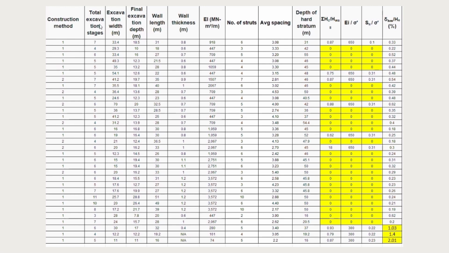We have the number of excavation stages, the excavation width, final excavation depth, wall length, and the output, which is the lateral wall deformation normalized over the height of the excavation. Now you would see some data points that are missing. For example, the zeros here don't mean that the modulus of the stiffness of the wall was 0. It means that this data was missing.